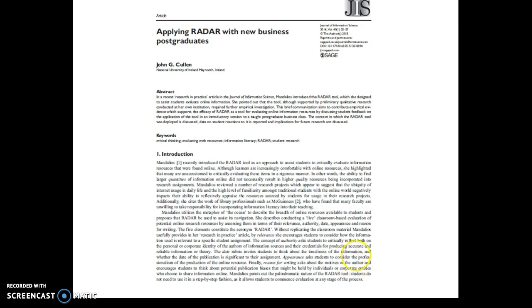So, this is just a very, very short article. This is a research brief from the Journal of Information Science, where I looked at applying Radar with new business postgraduates. You'll see that you've got your publication details up here. You'll always get the institutional affiliation. That one has actually changed to Maynooth University rather than National University of Ireland Maynooth since its publication.